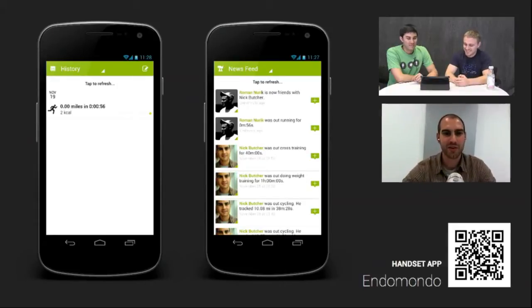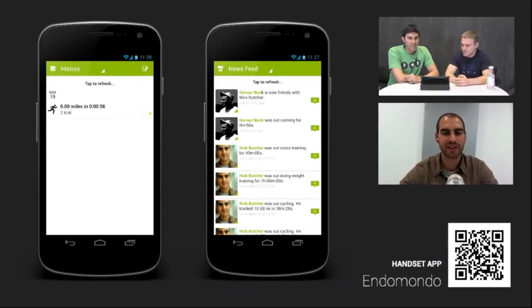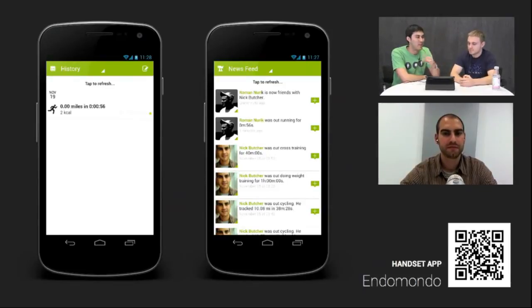Did you have a comment you wanted to make about the tap to refresh pattern we're seeing here? Yeah. So I actually want to throw it out to you guys. What are your thoughts on the pull to refresh or tap to refresh kind of pattern? Personally, I like seeing the refresh icon in the action bar, which switches over to an indeterminate spinner while the refresh is going. But I don't know. What do you guys think?